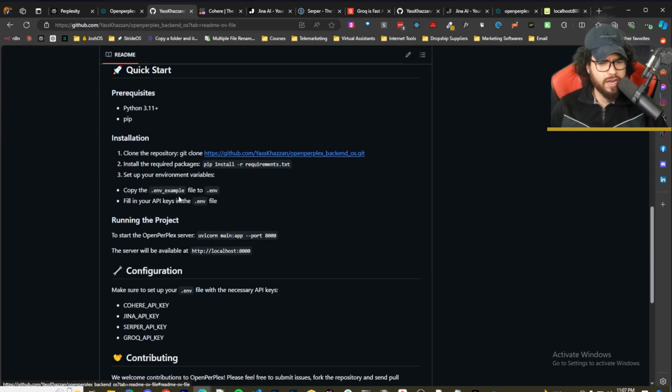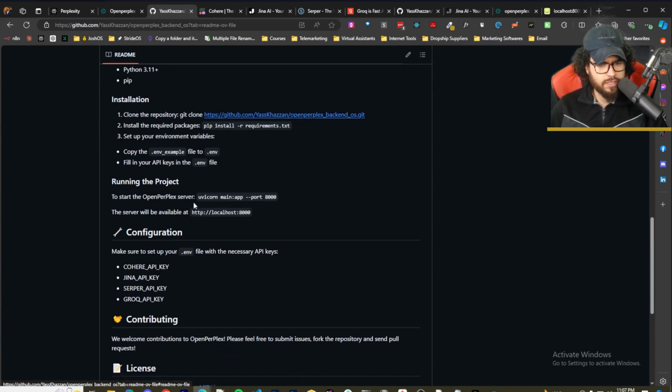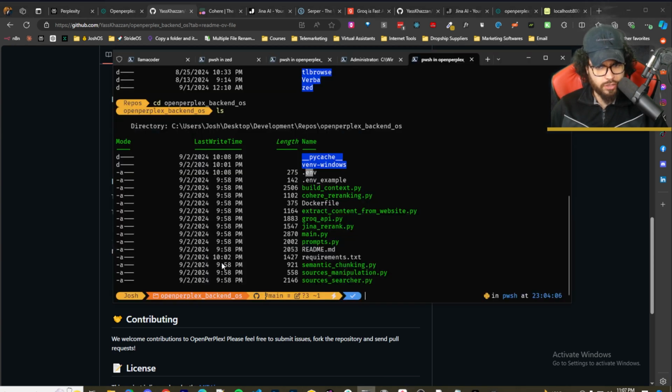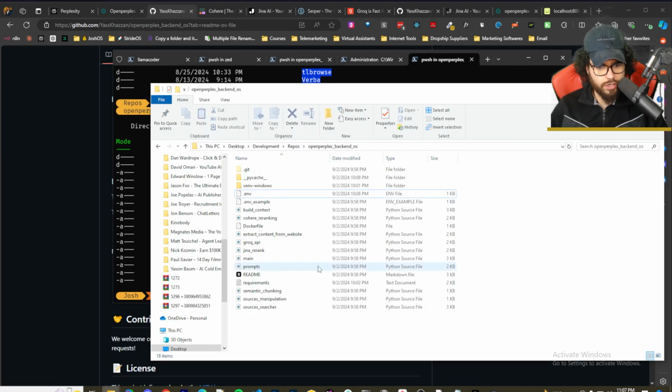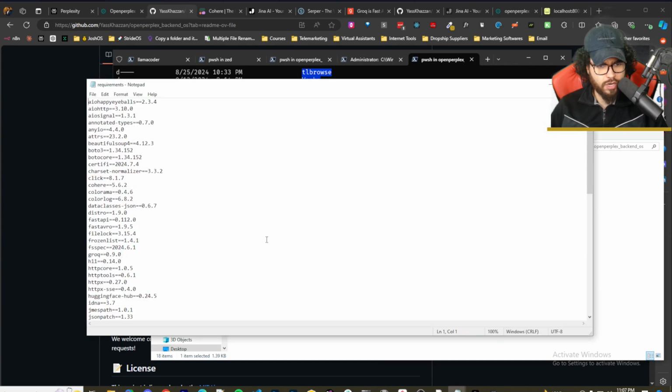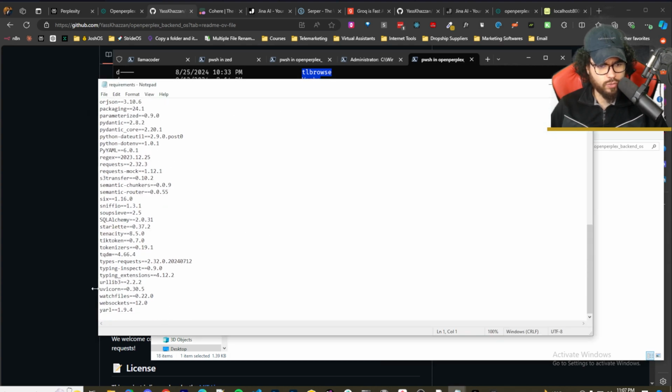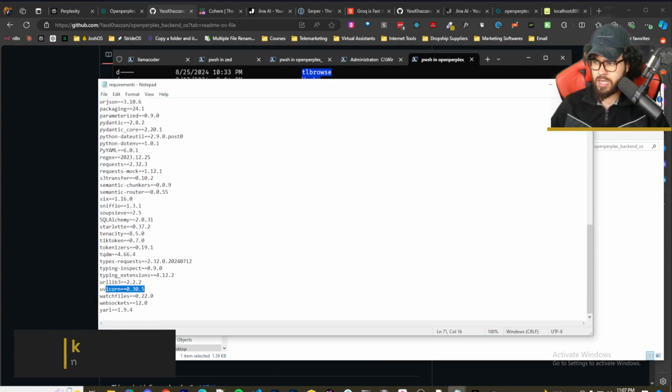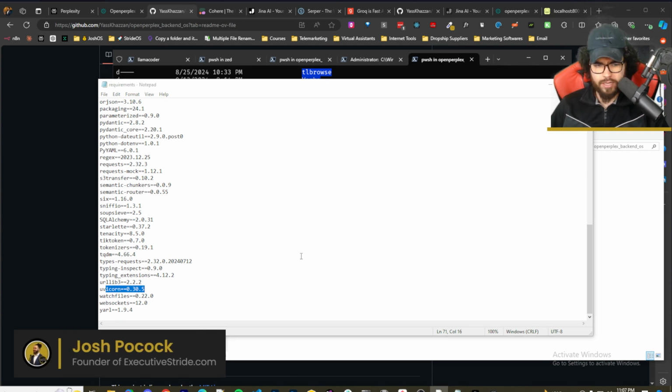Now, once you do that, you change the environment variable. You put the API keys in there. You're going to want to run pip install -r requirements. Now, if you are on Windows, I will say this. Let me pull up my terminal. If you're on Windows, one of the requirements isn't available on Windows. I opened up requirements and scrolled all the way down, and there's one requirement called uvloop. It looks like this.